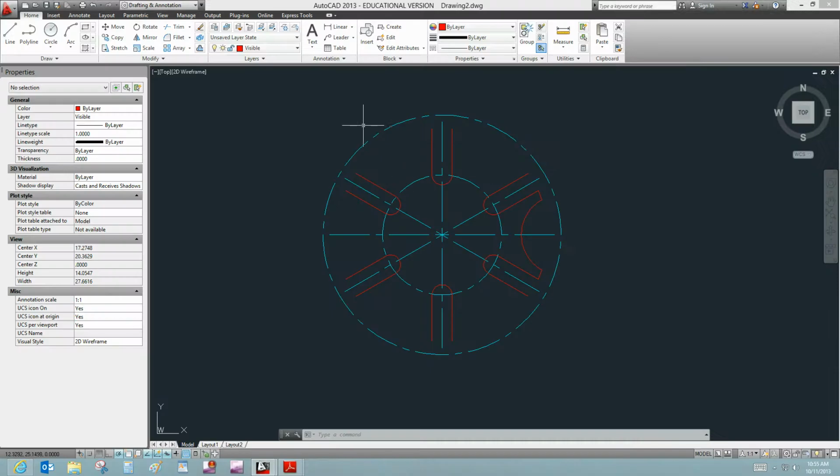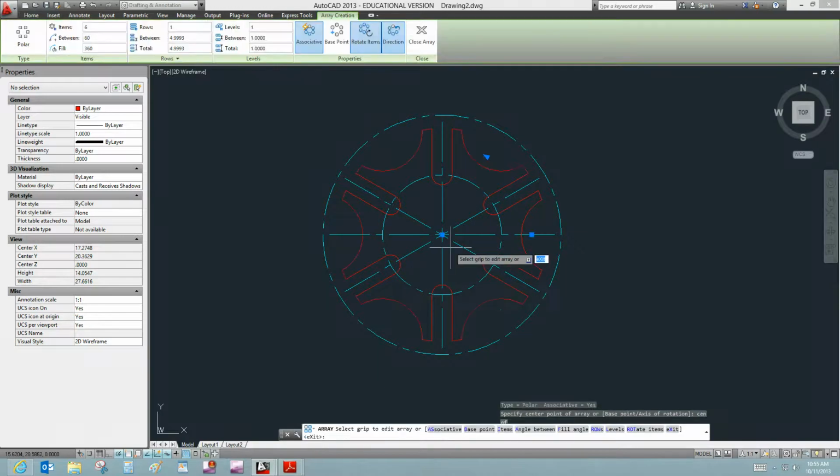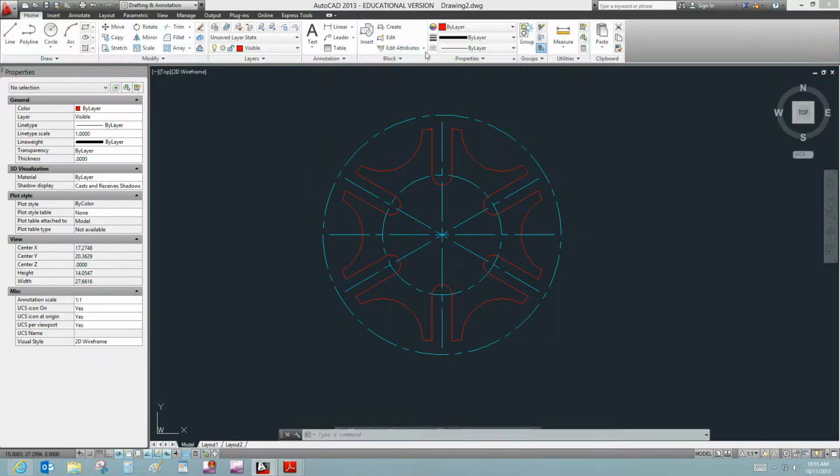Okay, so I had to turn my center layer back on so I could locate the center of the object. So AR, enter, and I want to select this arc, and this arc, enter. I want to polar array. Now the center point of the array needs to be at the center of our object, so I'll type in CEN, enter. And now, because of the settings that are already in there, 660 and 360, you can see that the array is created properly. So close the array.